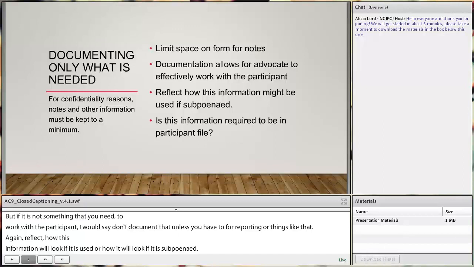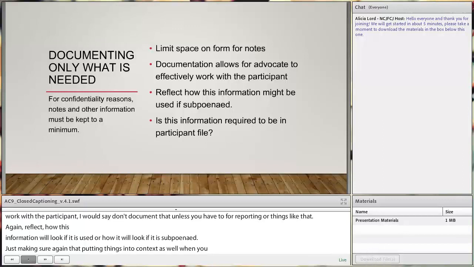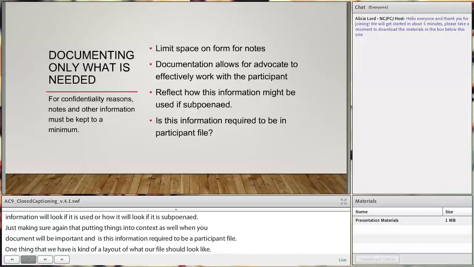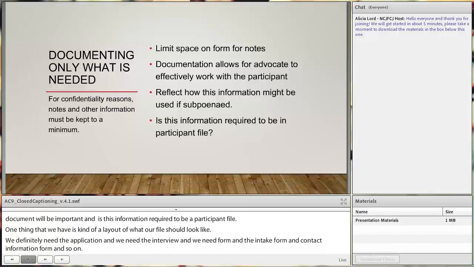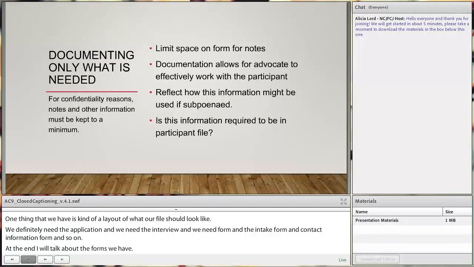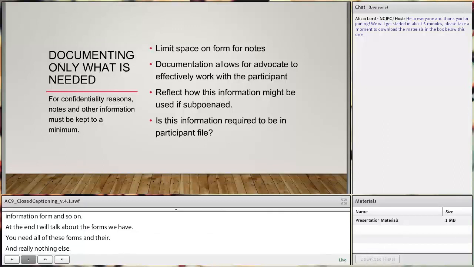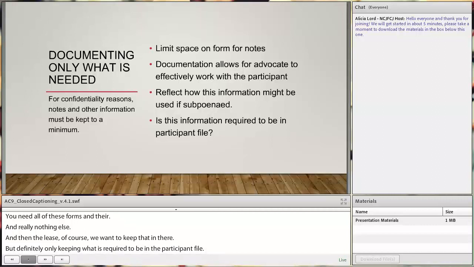And then, is this information required to be in the participant file? One thing that we have is a layout of what our file should look like. So we definitely need the application, the interview form, the intake form, a contact information form, and so on. At the end I'll talk about the forms that we have, but you need all of these forms in there and really nothing else. And then the lease, of course, we want to keep that in there, but only keeping what is required to be in the participant file. Again, with notes, if it's not confidential information, and it's just something like a note of, oh, I need to call the code name, then you don't have to document that in the file.